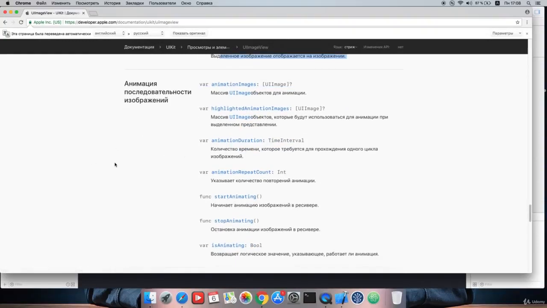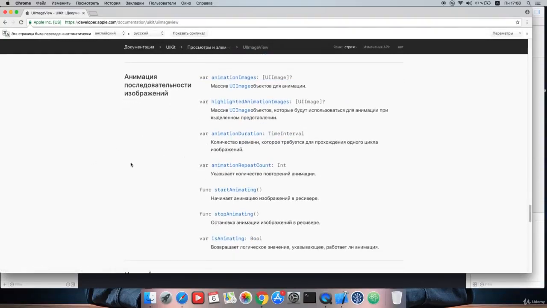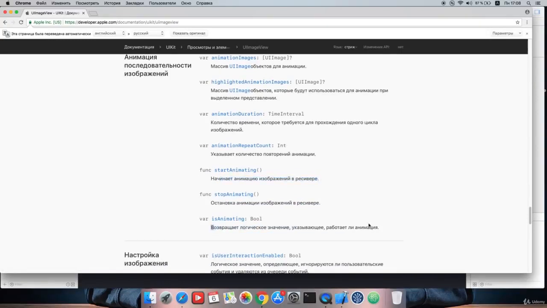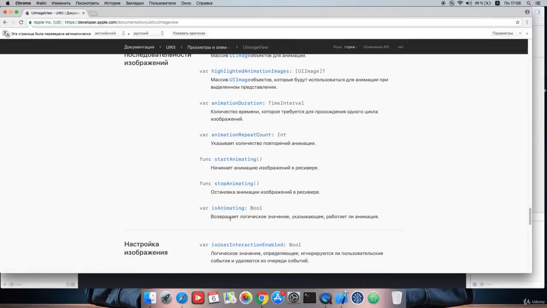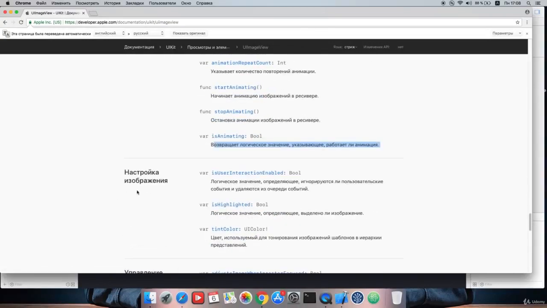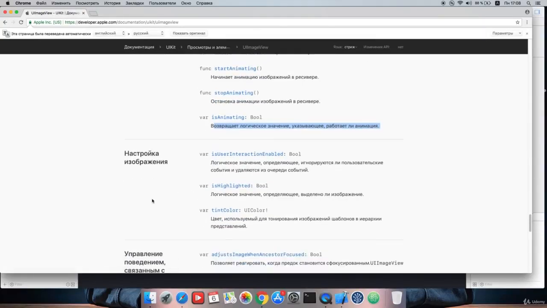You can go ahead and look closely at what and how it works, or just Google about it. Here this method is specified at the start of animation of the image. You can check whether the animation is running. Where there is an is prefix, it returns a boolean value. We check. If it doesn't work, then we run it. If it works, then turn it off. This is just an example.